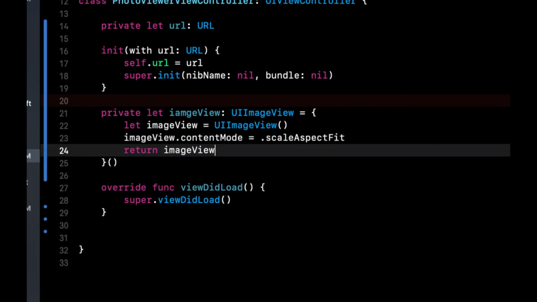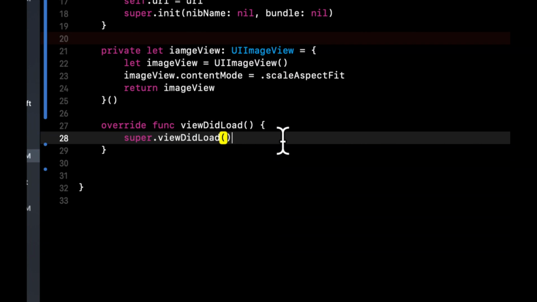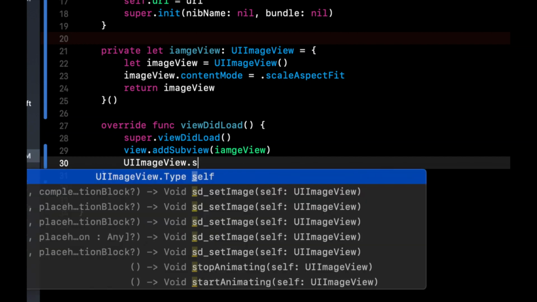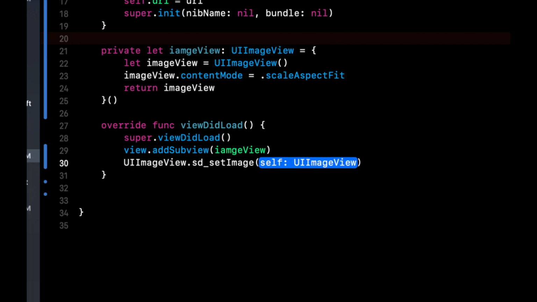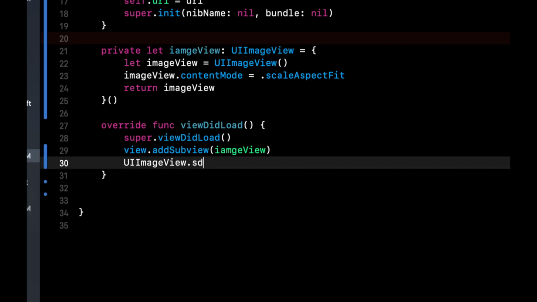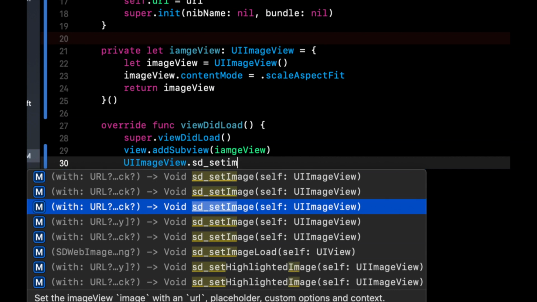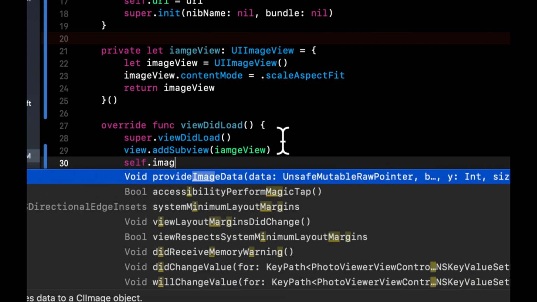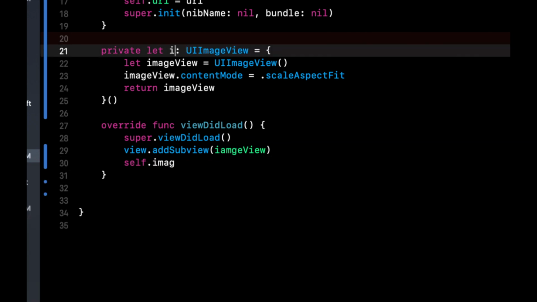Let's return that image view. Here we want to add it as a subview, imageView. We're going to say imageView sd_setImage with a URL. Oh, and this is supposed to be the property. So let's do self.imageView, and it looks like I spelt it wrong, so let me fix that.